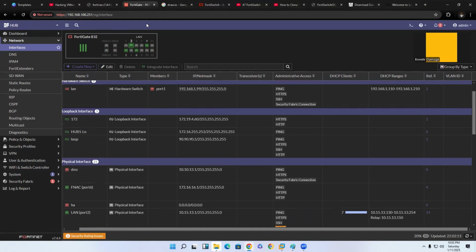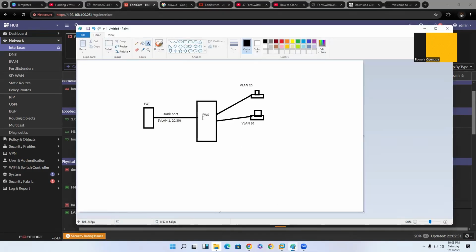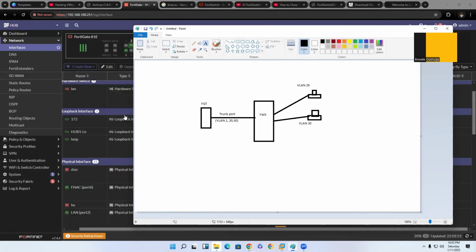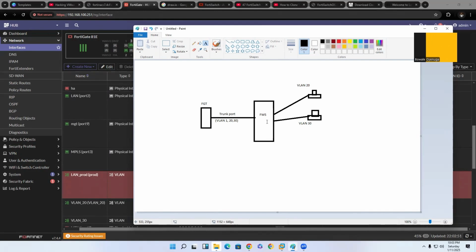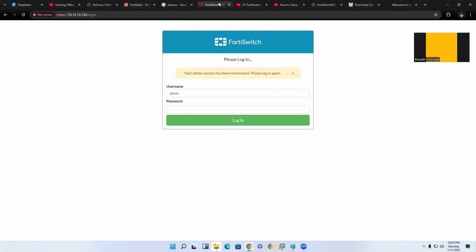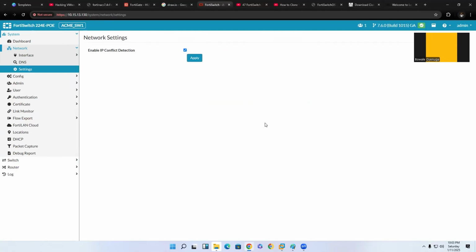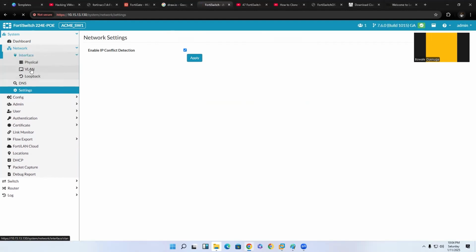The next thing we want to do is to go to the switch. Don't forget the diagram we're using. The switch is connected to FortiGate. So here we connect on port 3 on the FortiGate, and port 3 is connected here. Then on the switch, we also connect to port 3 and make it a trunk port. So log into the FortiSwitch with the admin password. Coming to Network, and Interface, VLAN.